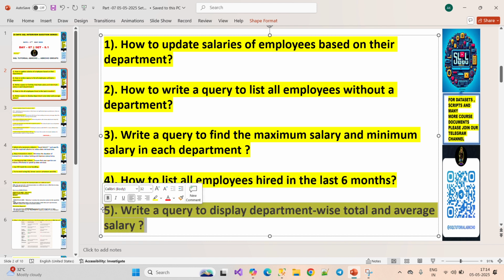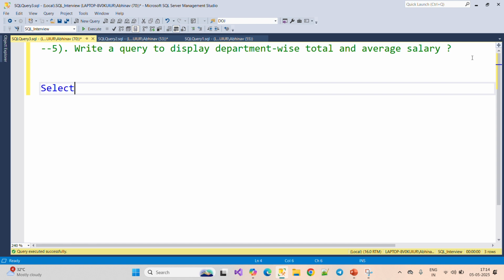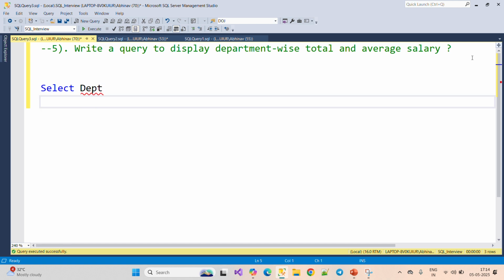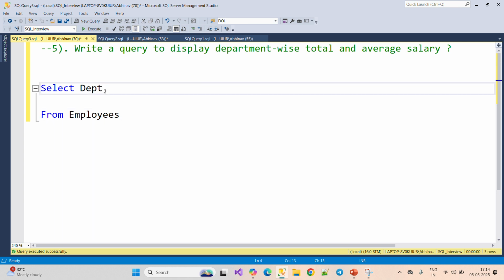So this is also a basic question, but these are generally asked in interviews. Here we need to find out the total salary, which is the sum of salary department wise, and then the average of salary. Okay, so here both the sum and average functions we need to apply. So write the query for this: select department, and the table name we will mention first so that intellisense will work for us. So from employees, department.